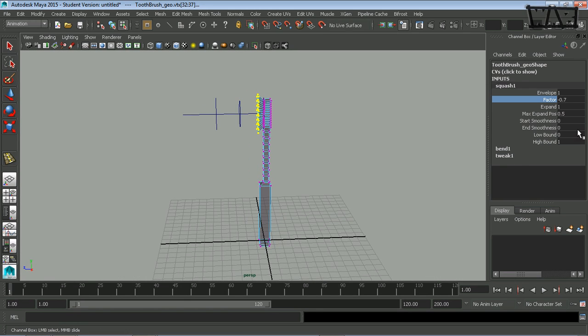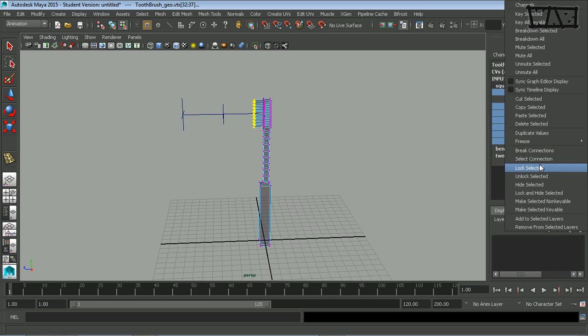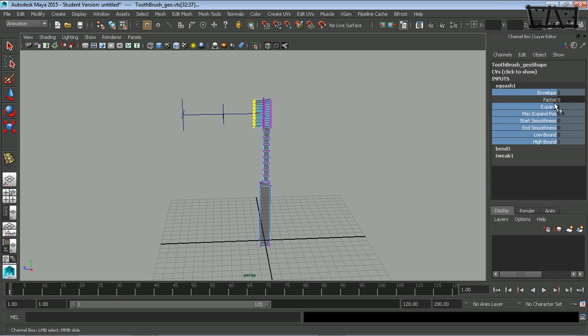So I've got that adjusted how I want to. We want the animator to be able to control the factor but nothing else. So we select all the attributes except for the factor. Right click, lock the selected, and now they can't change those.